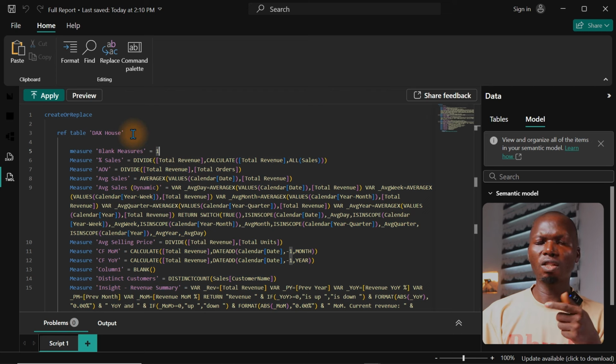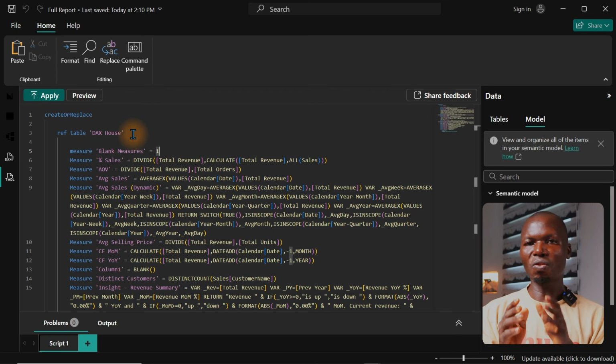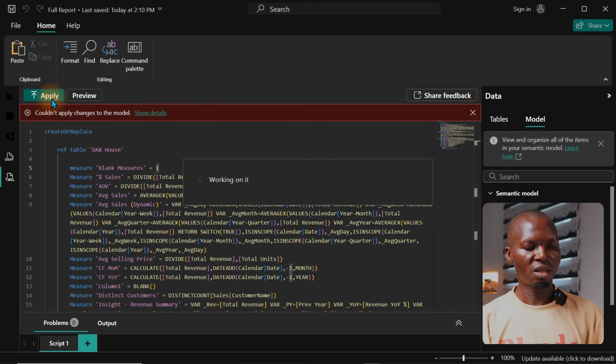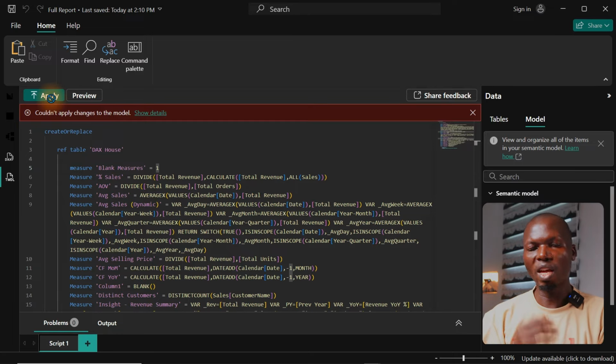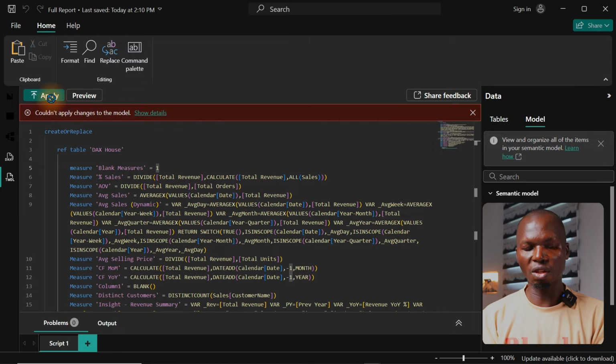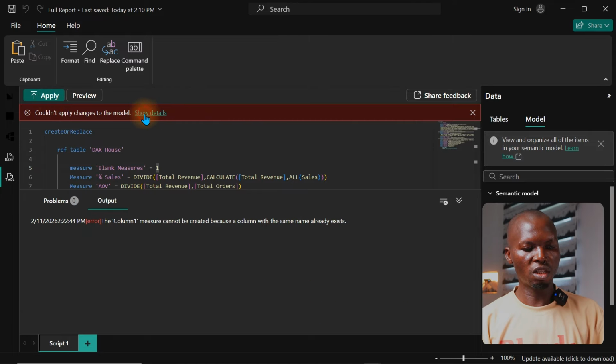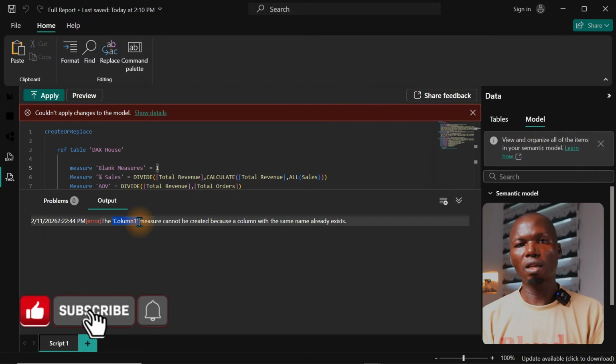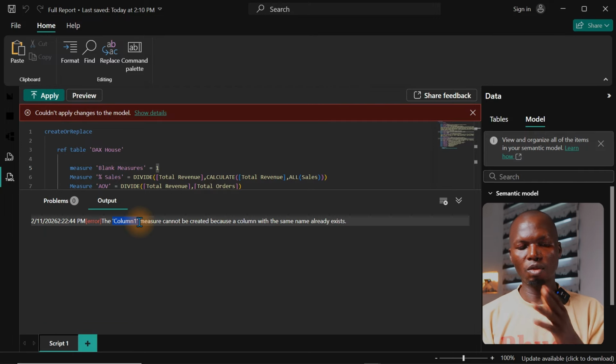If we run this, we might encounter an error, and I'm going to show you how to fix that. Let us go ahead and apply this. Okay, now we have an error. We have to know what this particular error is all about before we can go ahead and fix it. So click on show detail. Over here, we have an issue with Column 1. Can you find where Column 1 is? You can't find it. Let me show you.